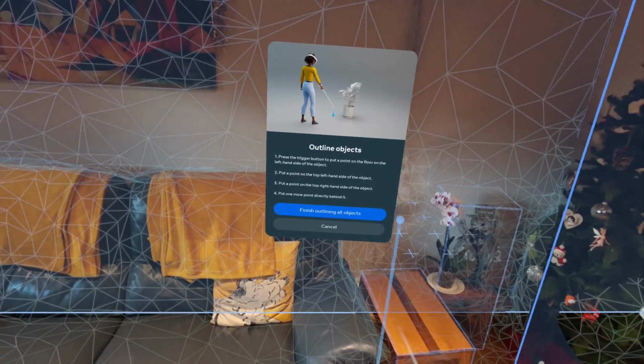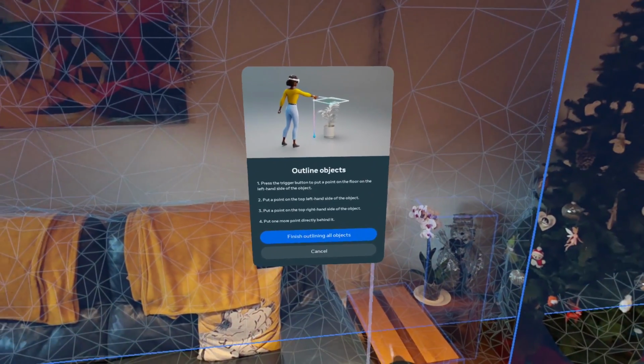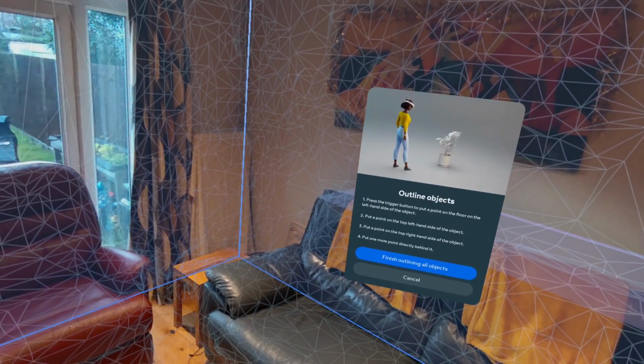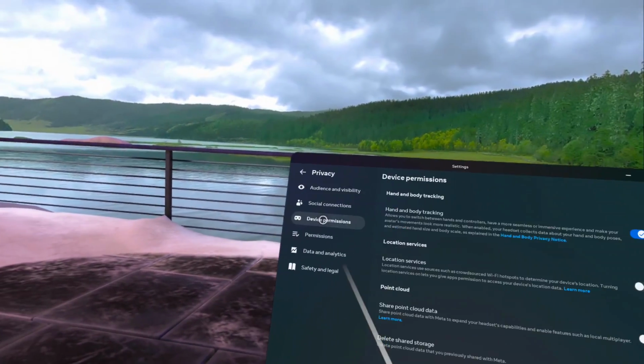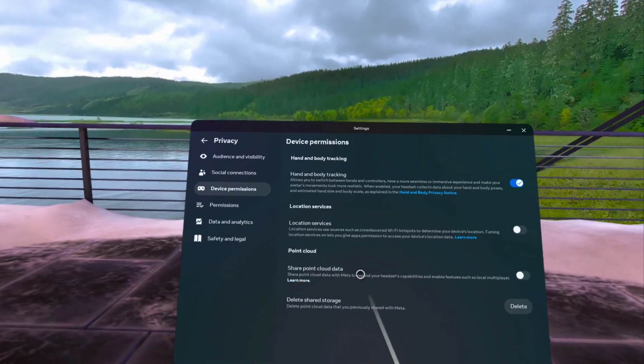And with the latest update, Meta are using cloud computing capabilities. And this means that the headset will remember more of your play space setups, more of your guardian boundaries, and more of the spatial data. So you can set up more easily and faster in different rooms. To take advantage of this, you have to opt in to share your point cloud data. So go to Settings, Privacy, and then to Device Permissions, and then select Share Point Cloud Data.